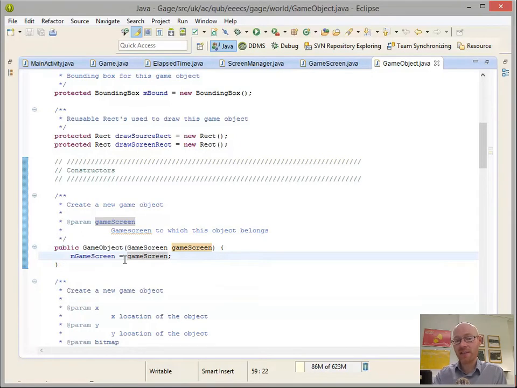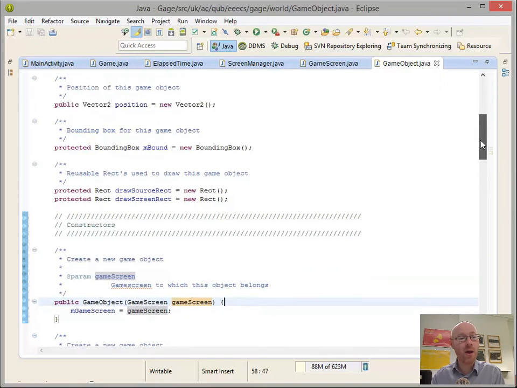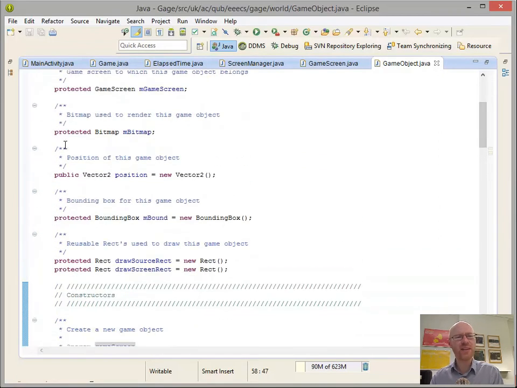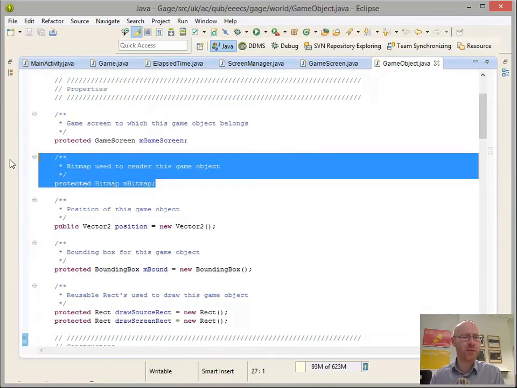Because it can access the screen, it can also go to the screen and say, well, can you give me access to the game? So each object, through the screen, can get access to the game, and hence can get access to all of the different managers and services that we have available within the game. This form of linkage is important by way of sharing, if you like, the central functionality that the game offers.